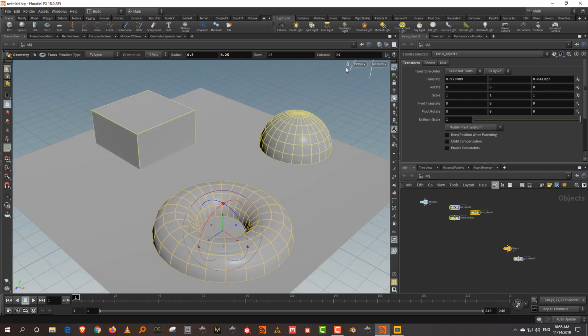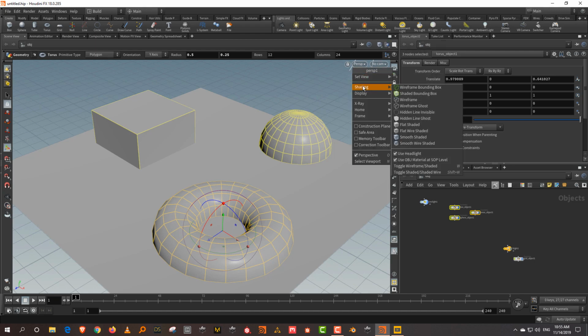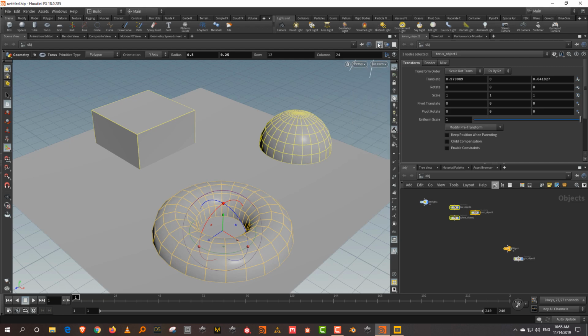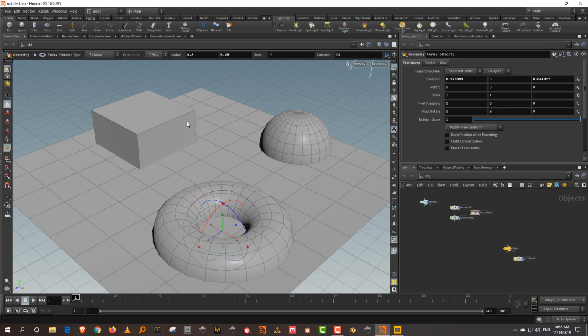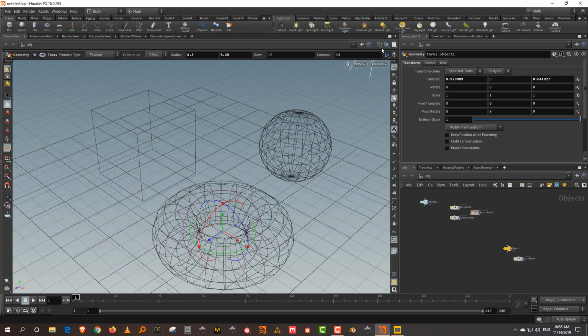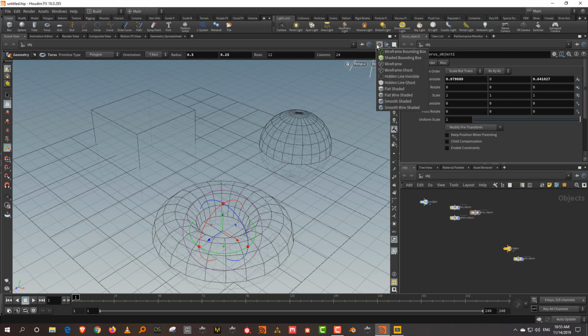Now you can also have different shading types. Those can, as I showed, be accessed from here, or you also have this icon on top, which says display geometry smooth shaded. The shortcut is W. So W takes you to wireframe or shaded. You also have an option here which says smooth wire shaded, so you can see the wireframe and the shaded object. Or you can see wireframe ghost, which will shade the back faces a little lighter, so it gives you better depth perspective.